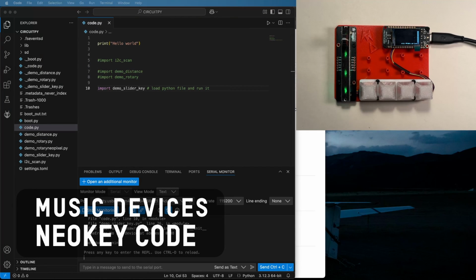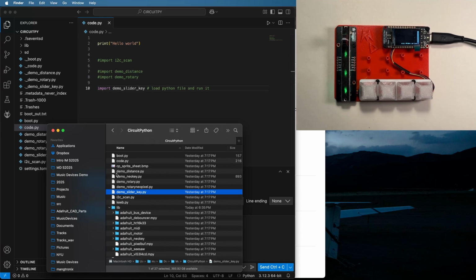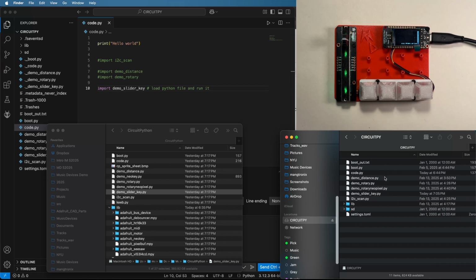Now I'm going to load up a demo file for accessing the keys. So I'm going to go and access the files that we downloaded from the GitHub repository. I'm also going to open up my CircuitPy drive here on the right-hand side.